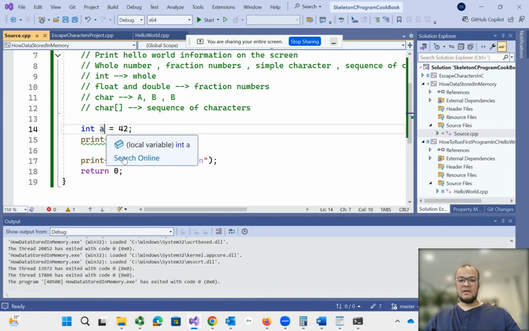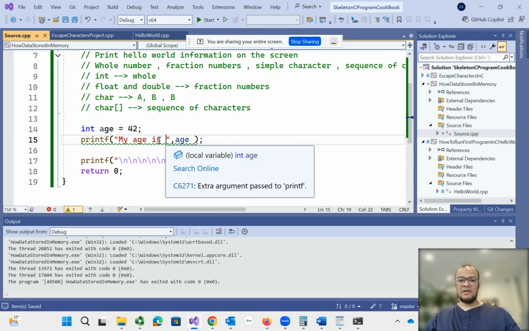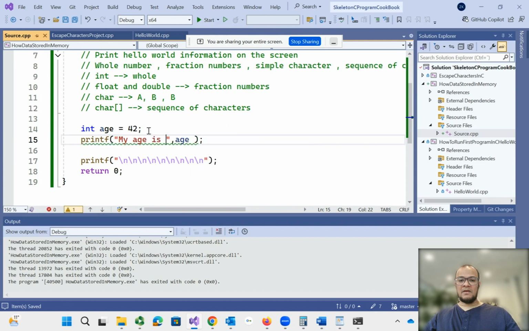Or I simply say I can change the name. For example, I say H, or I say my age. The reason why the value is not displayed is that I need to define a format specifier.